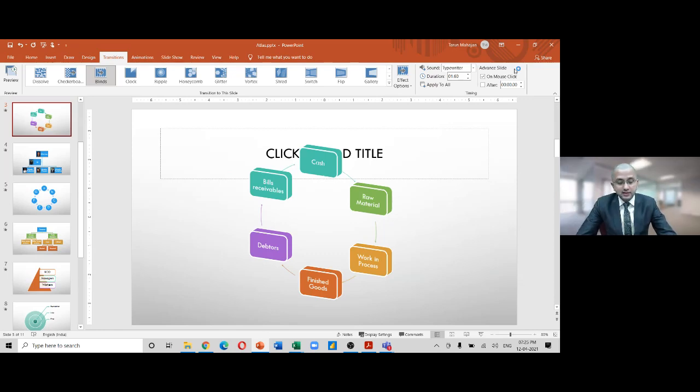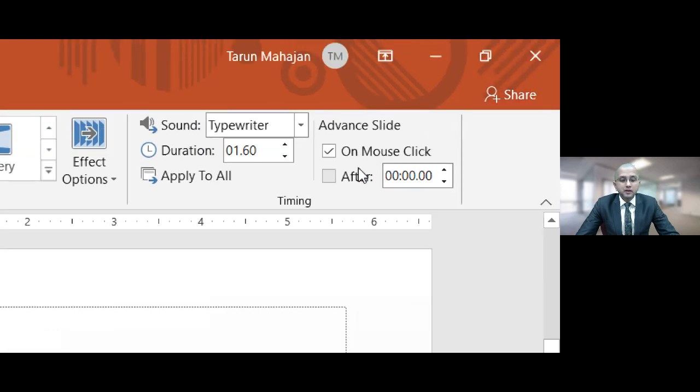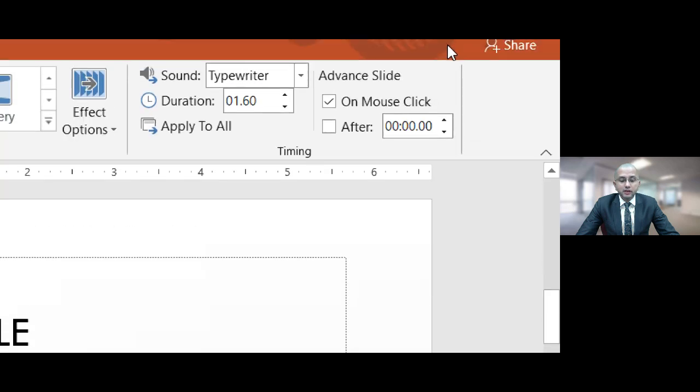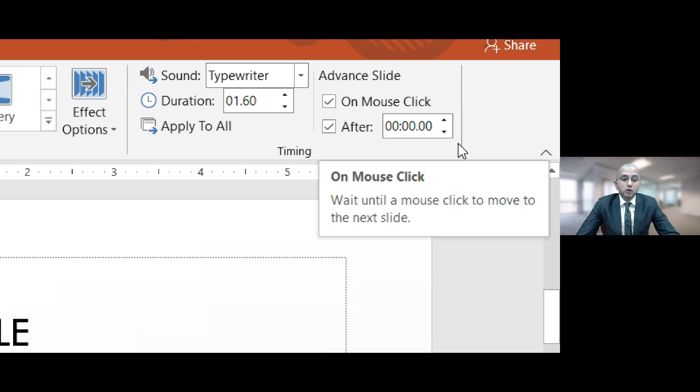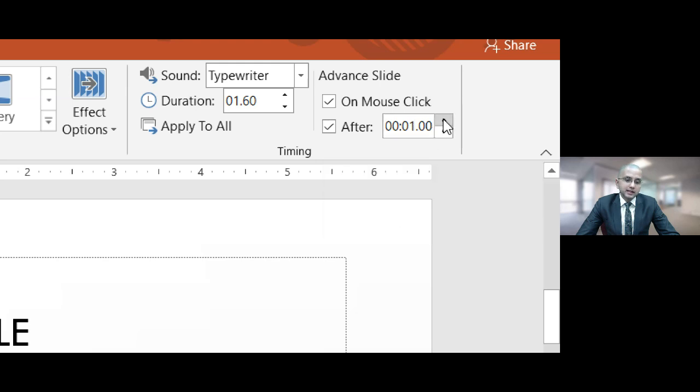Now, one more option. Somebody was asking me how to advance the slide without clicking it. So now you have the advance slide option. If you put a tick mark on mouse click, then only whenever you click the mouse will the slide move to the next slide or to the previous slide. But you can also make it automatic. Suppose I say move to the next slide after a certain number of seconds. I say that after 1 or 2 seconds automatically move it, and then I say apply to all.